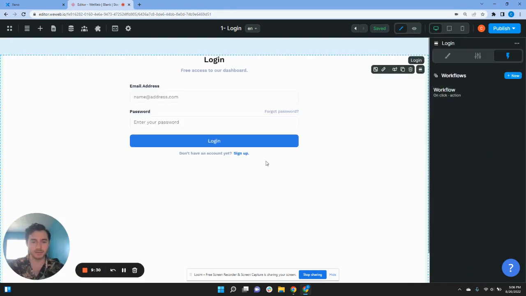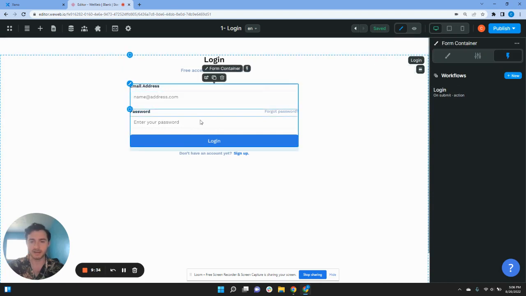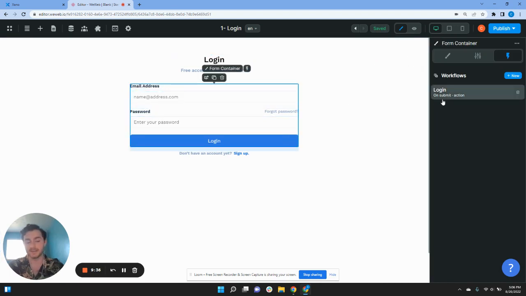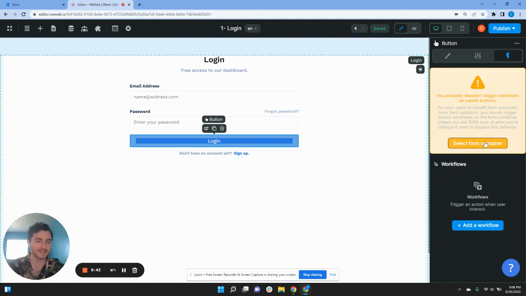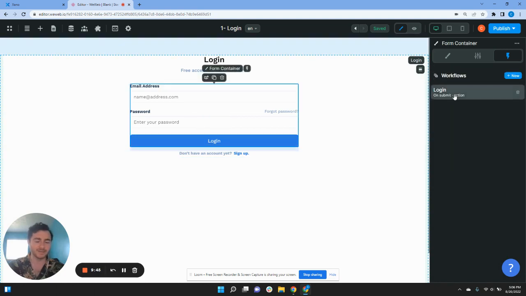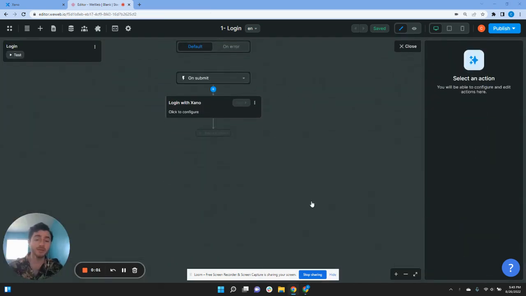And actually, I want it to be on, make sure it's this entire form container. If it's not on the form container, it will yell at you and tell you that you're not on the right thing. Like if I try to go on this login button, you're going to see this, and it'll automatically send you to the entire form container. So now we can create the workflow for logging in to Xano through WeWeb.